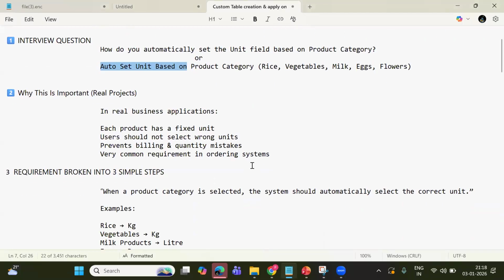So why is this important? In daily business applications, each product has a different unit. Users should not select wrong units; this prevents billing and quantity mistakes. It is a very common requirement in ordering systems. This is a very real-time scenario, and every project needs this type of scenario. These are dependent values on each other.